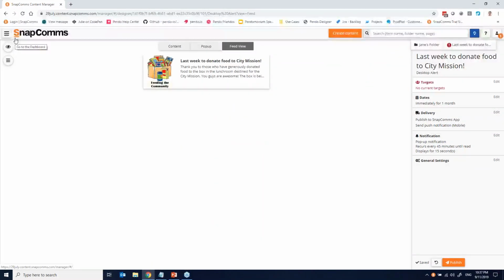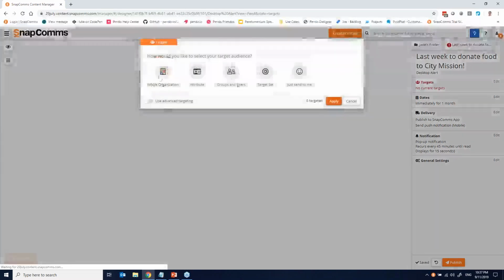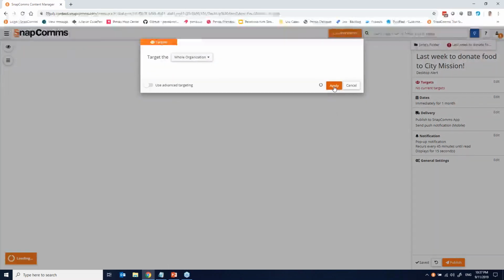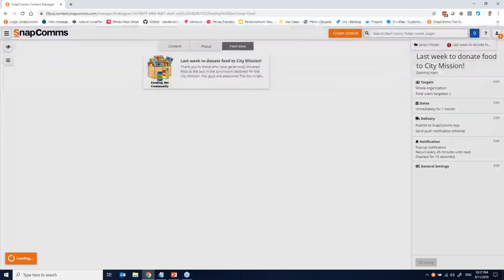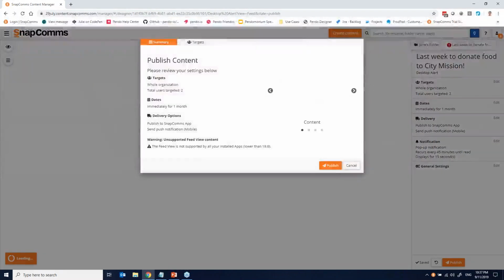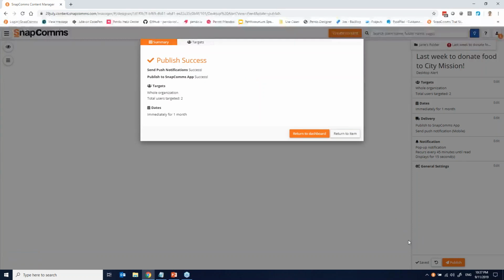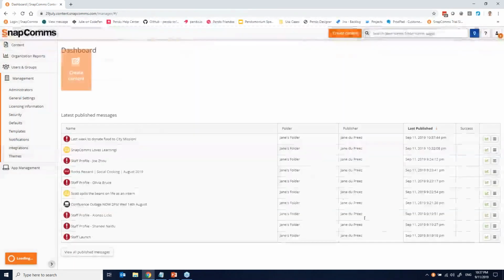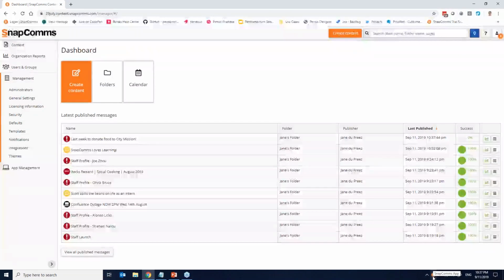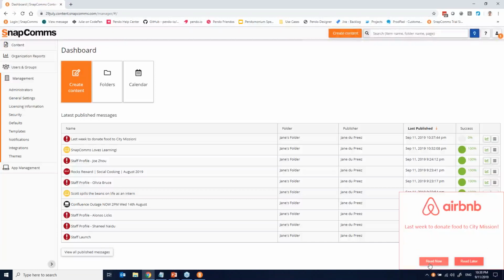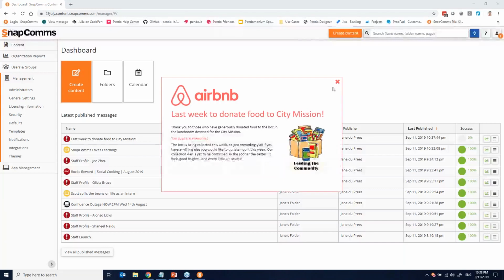Okay, I think we will publish that quickly. So the whole organization, out it goes. And now we've got an app with its feed view looking gorgeous, ready to launch to your staff. So in all intents and purposes, let's pretend you're ready like I am. That content will come up shortly. There it is, exactly as you saw in that preview. I'm going to read that now to get it out of the way.